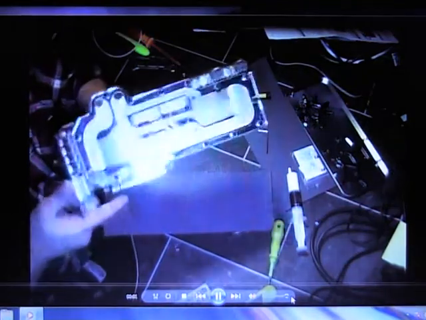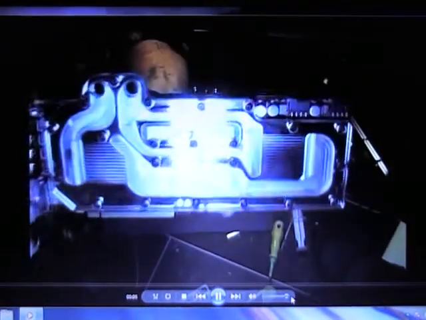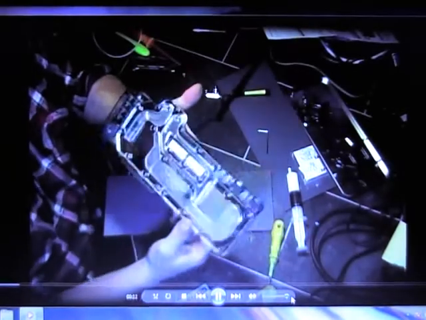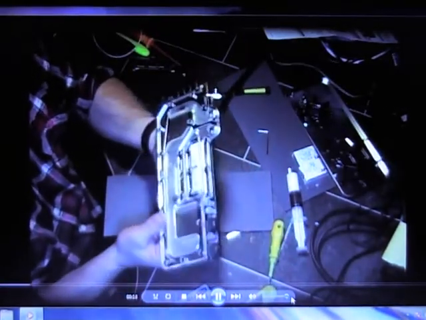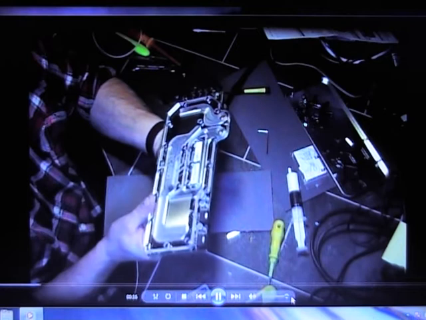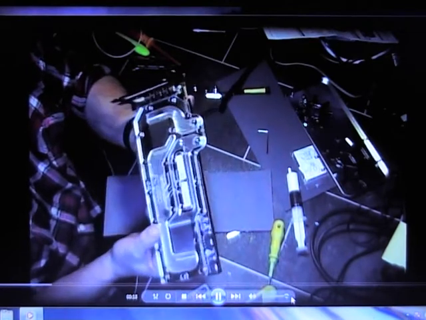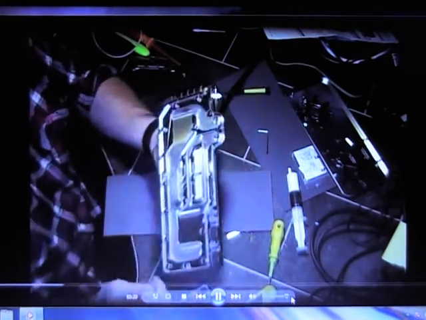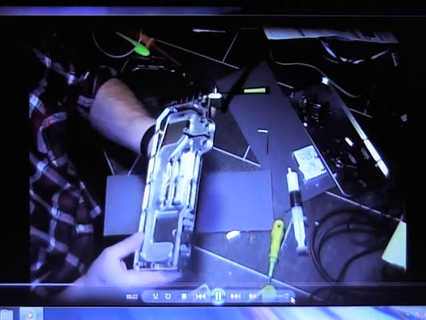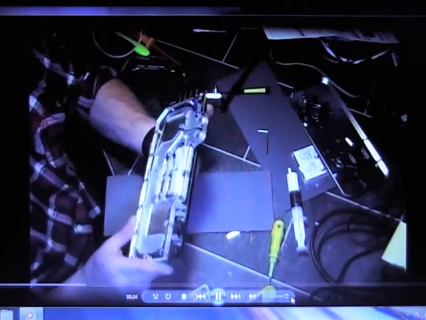There you are. Anyway, is that card completed? It is a beautiful looking card, I must say. It's really, really nice. We'll see how it performs, but it looks like a beauty.